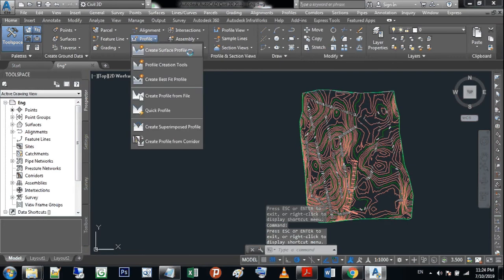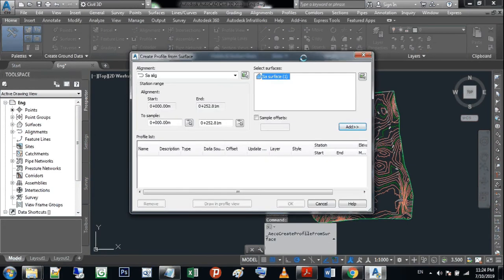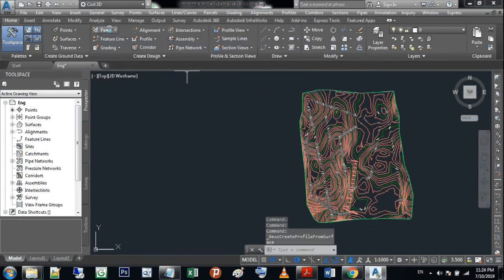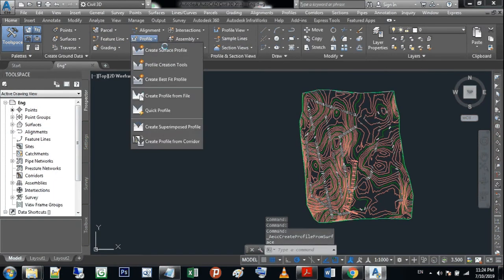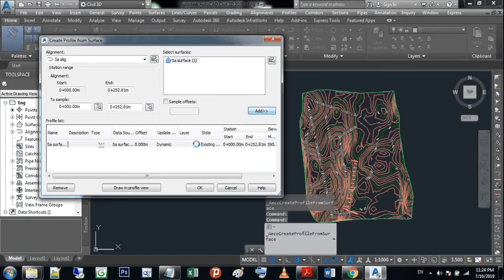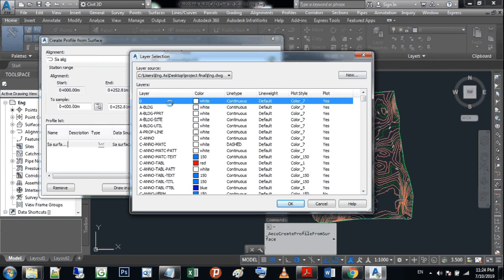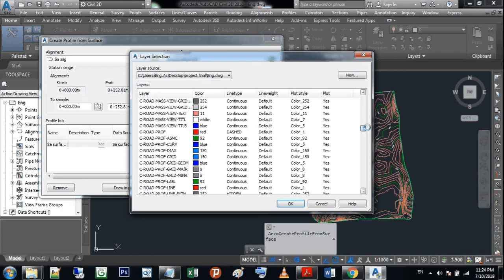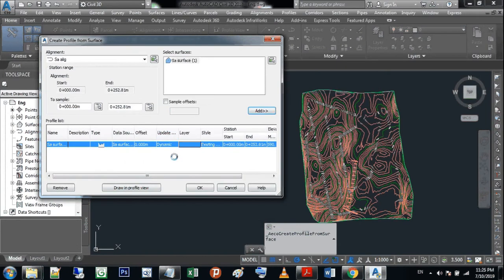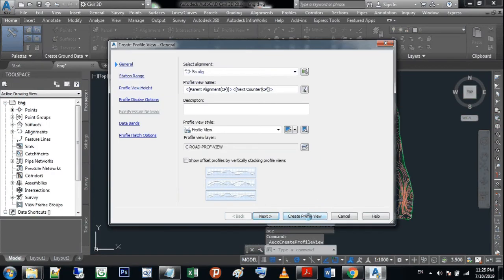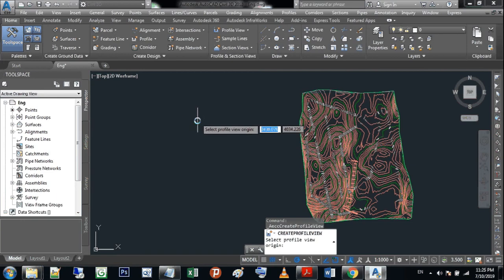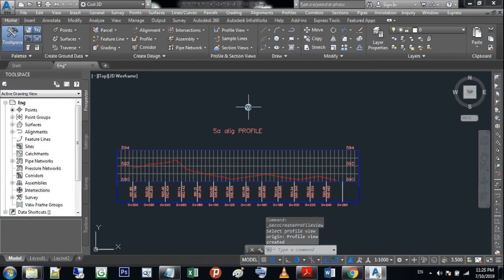First of all, go to the profile and hit create surface profile. Alright, let's do it again. Hit on profile and create surface profile. Okay, then add. After that you can manage the labels here or the layers. You can choose which one you are going to use. Okay, so for now I'm going to hit draw in profile view. After this you're going to hit on create profile view and click in a place like here. So this is our profile view for the horizontal alignment.